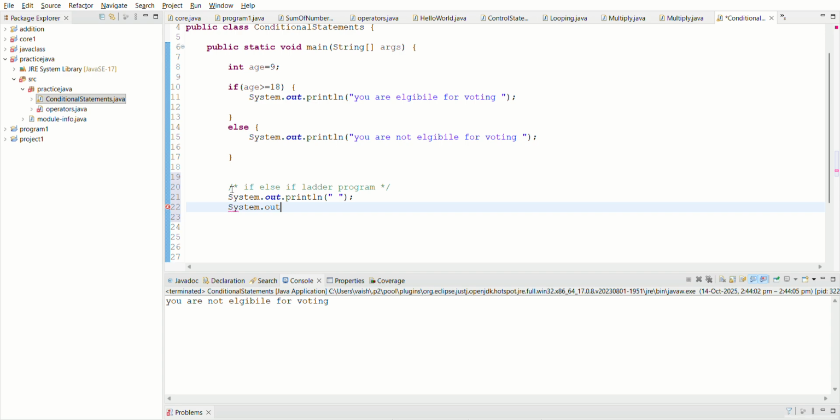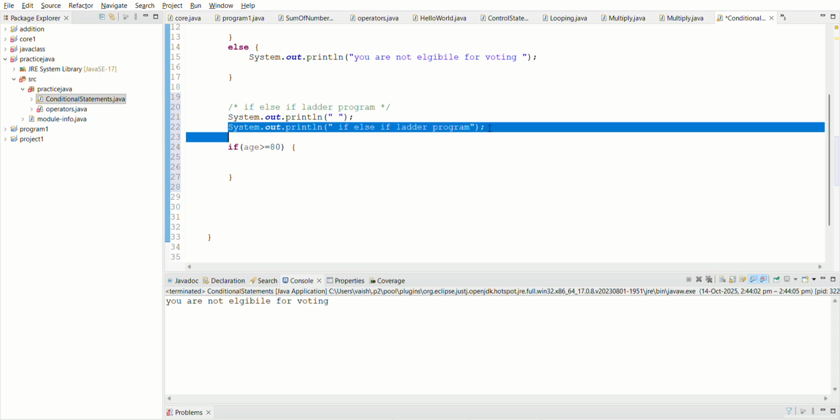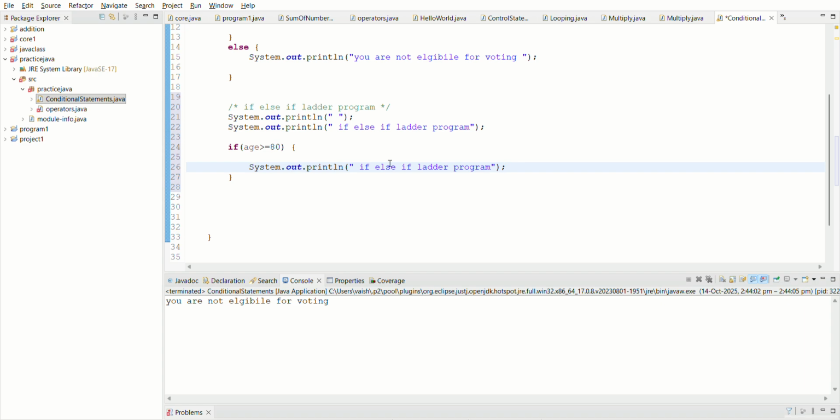System.out.println, inside the inverted commas we write a statement: this is the if else if ladder program. In the if else if ladder we use this age only. Suppose we write the condition if age greater than or equals to 80, you are an older person. Inside the if we write a statement. It checks the condition. If the condition is true, it executes this block of code.